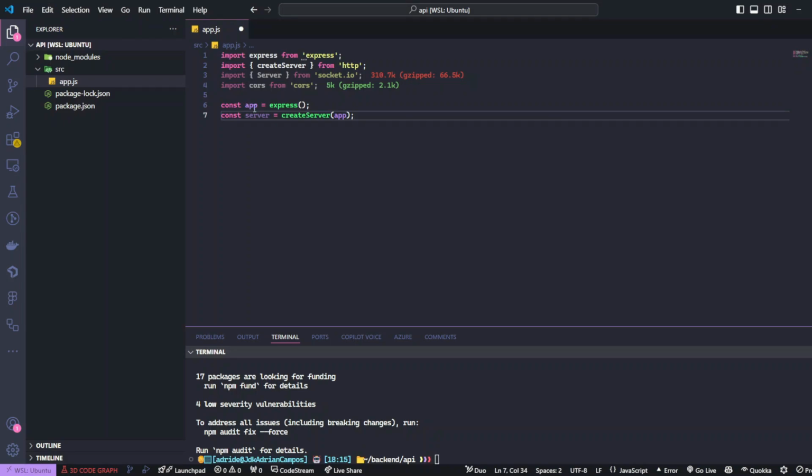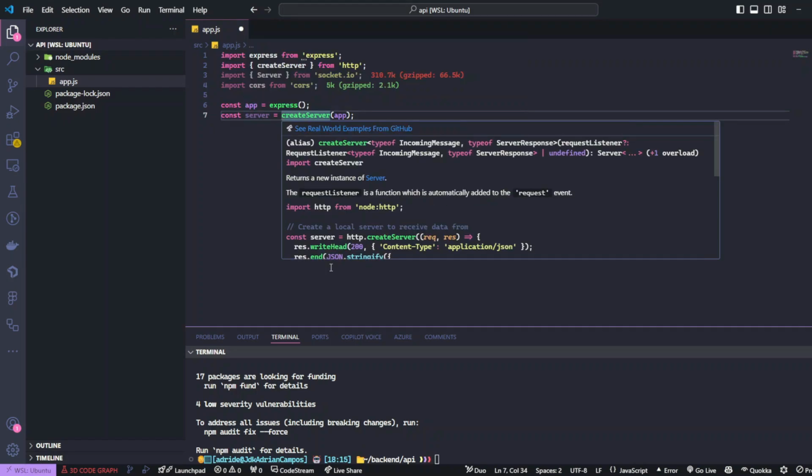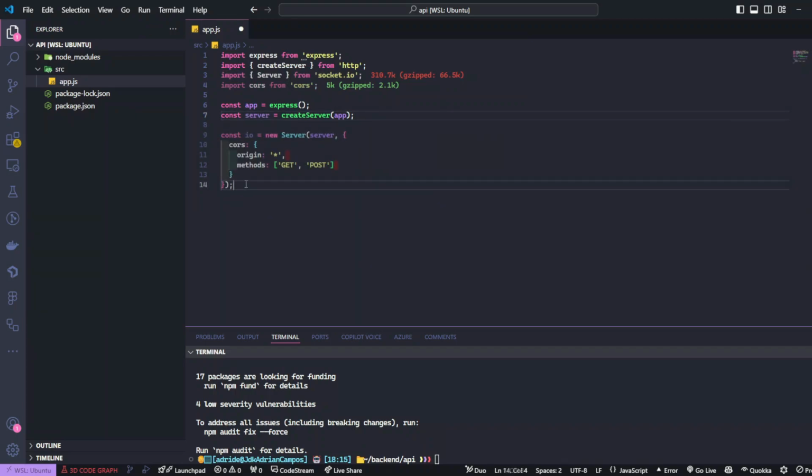Here, we initialize the Express application and create an HTTP server that uses this Express app. We then initialize Socket.io with the HTTP server. The CORS options are configured to accept all origins and to allow GET and POST methods, facilitating the interaction between the client and server across different domains.